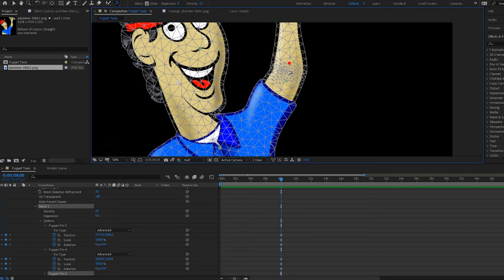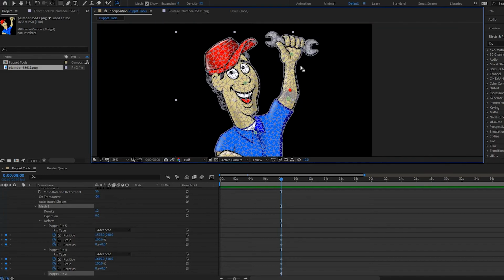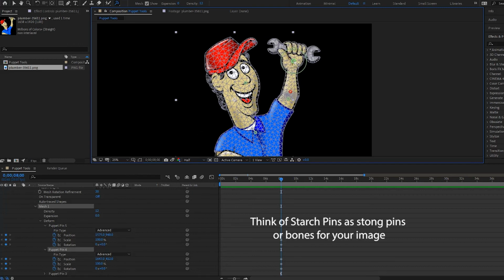So what is going to happen here is basically the Starch Pen is going to make this area a lot stiffer. And if I try to animate this hand here, notice that the Starch Pen holds the area that is very dense with triangles by the elbow very well. So think of your Starch Pens as really strong anchors that minimize the movement in certain areas.